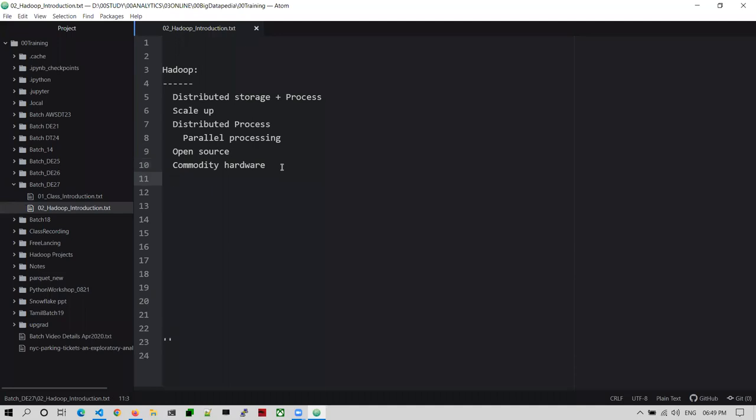Okay, what else? Splitting into blocks. All large data sets are split into different blocks. Okay.